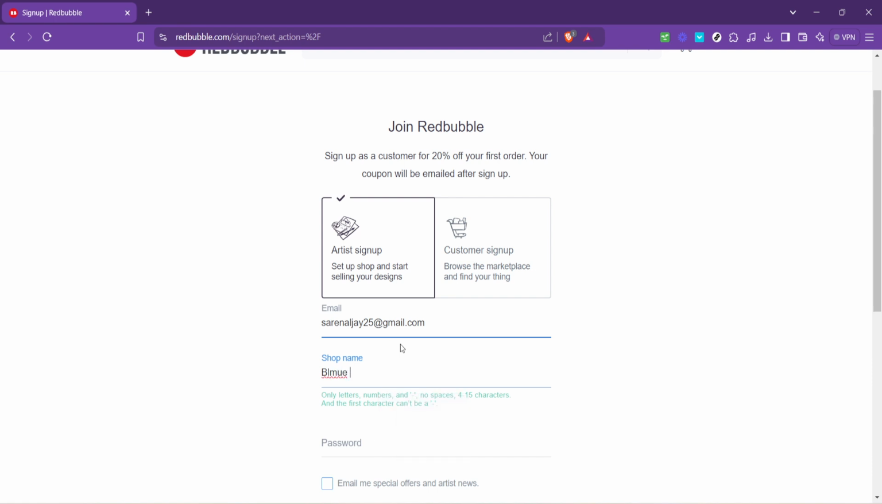The next step involves choosing a shop name. This name will serve as a unique identifier for your store on Redbubble, so make it memorable and relevant to your brand or the type of art you create. Keep in mind, this name will be visible to customers, so consider what might catch their attention or speak to the essence of your artwork.